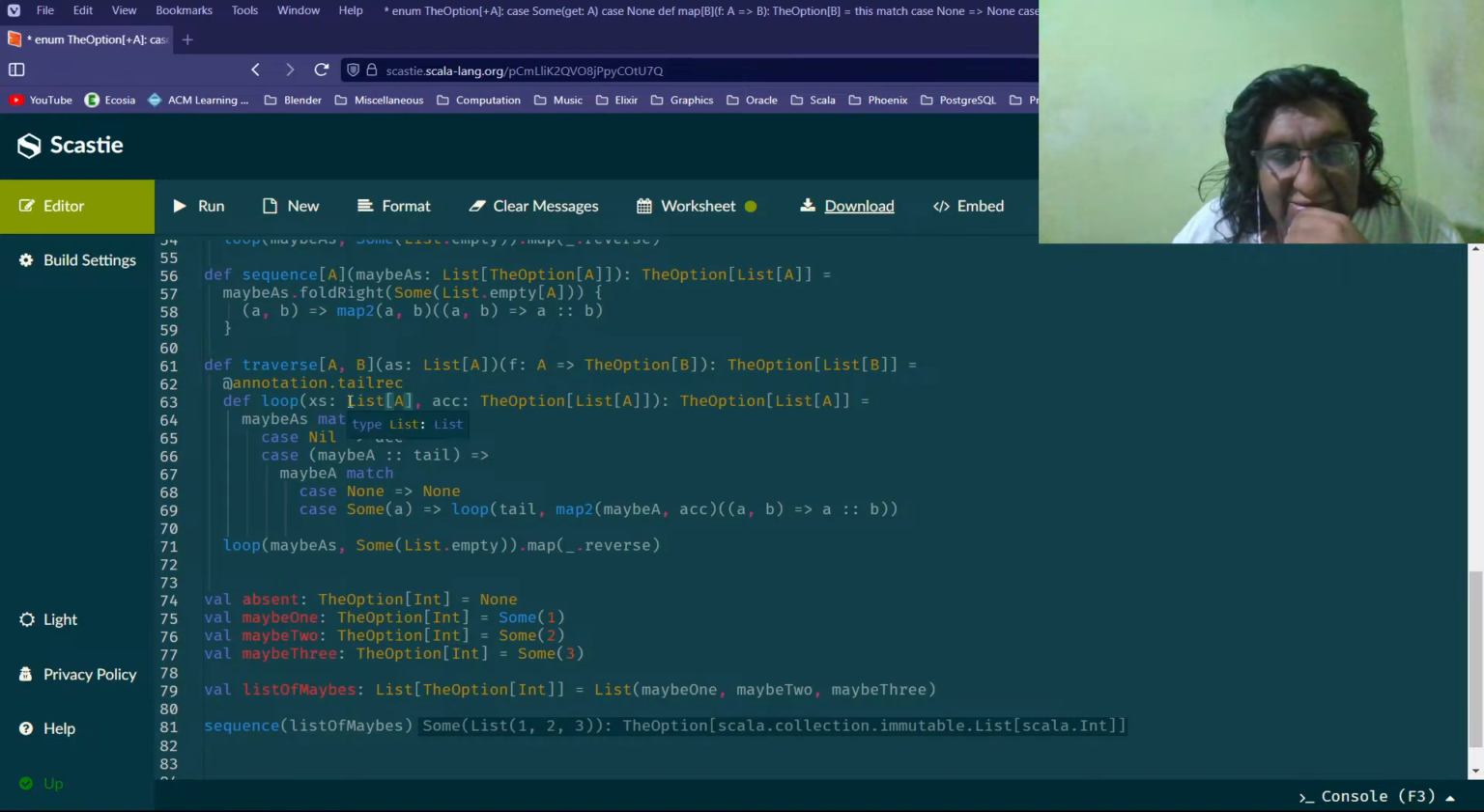I'm calling here the loop. We are receiving a list of A, that's what we are going to process. We are going to iterate over the list of A, which is here. And an accumulator, we need an accumulator, remember? And the accumulator needs to be the option list of B. Look at this. Why? Because this is the result type.